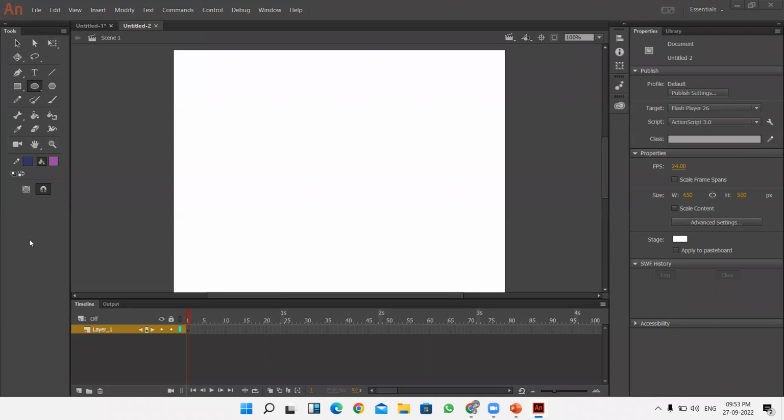Let's understand about the Tools panel in Adobe CC. The Tools panel contains a set of tools to choose, such as drawing tools, text tool, selection tools, etc. So we use these tools basically to create or modify objects as required in the project.